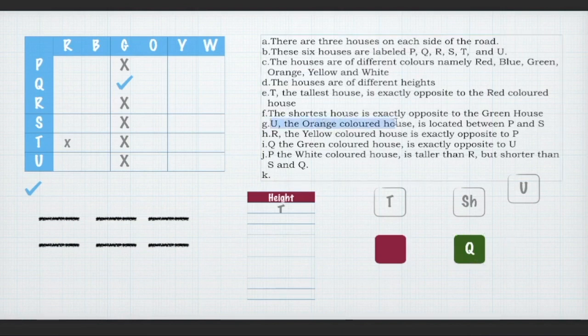So let me resume where I jumped off, and the next rule tells me that U, the orange colored house, is located between P and S. Wow, this is a very clear piece of information. U is the orange colored house. Let me fill out my table, which basically tells me that orange is ruled out for everybody else.